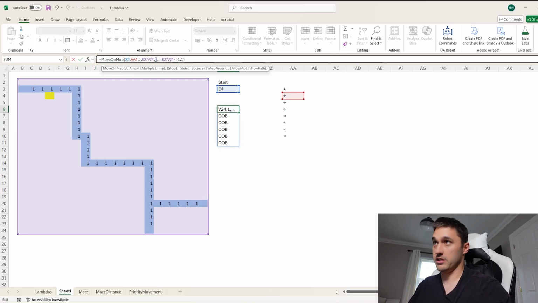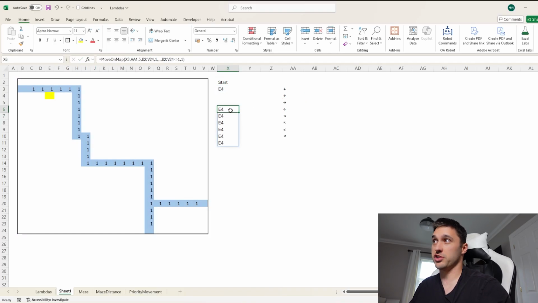The stop activity does work, so we'll stop and just stay in E4. Let's move this start down as well, so I can show some of the other activities. So from E5, we're going to go from E5 to E4, then get stuck.